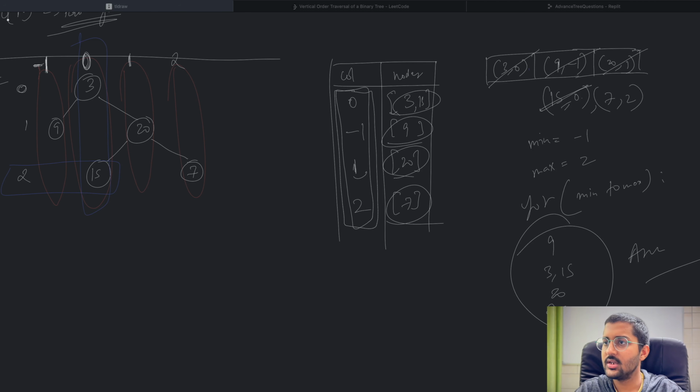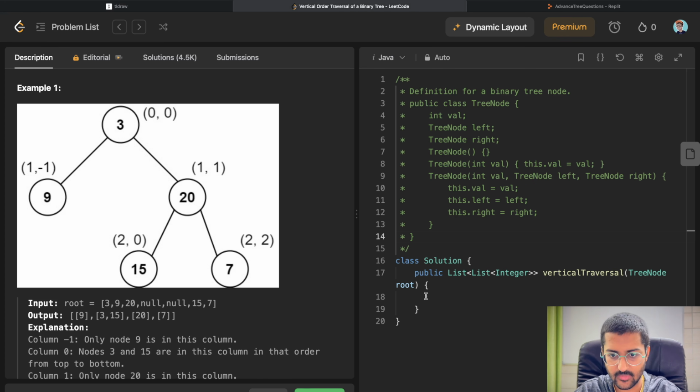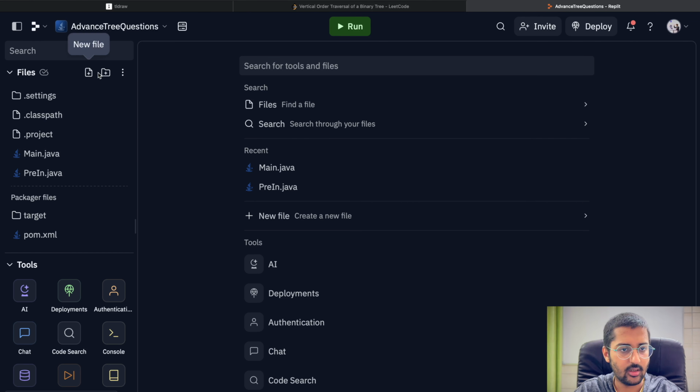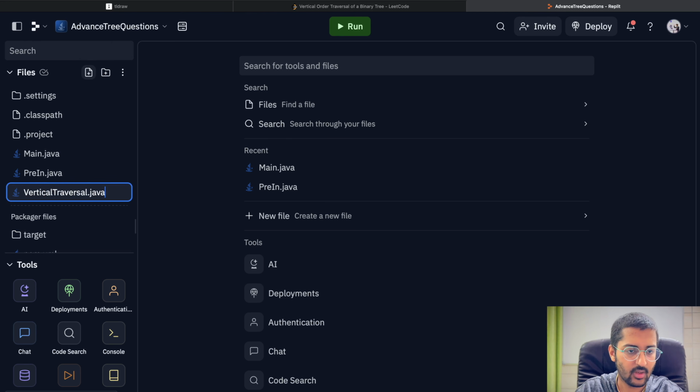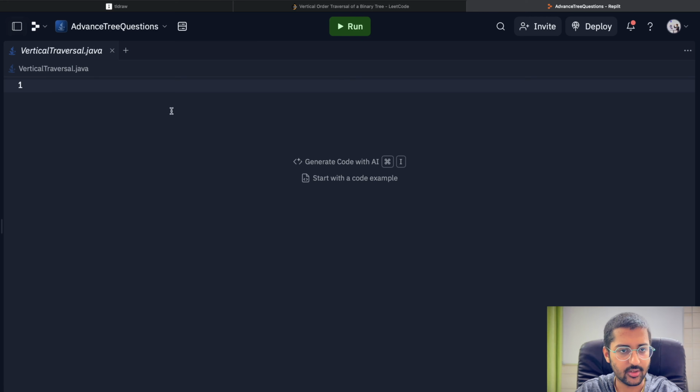Okay, so this looks easy. Let me see how we can do this. This is what we are given. Okay, vertical traversal. New file. VerticalTraversal.java.